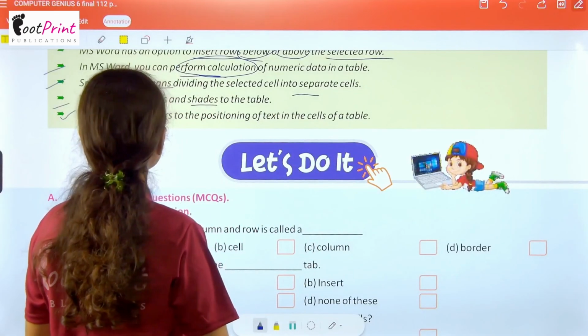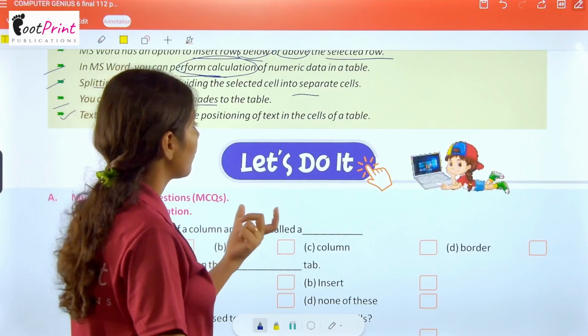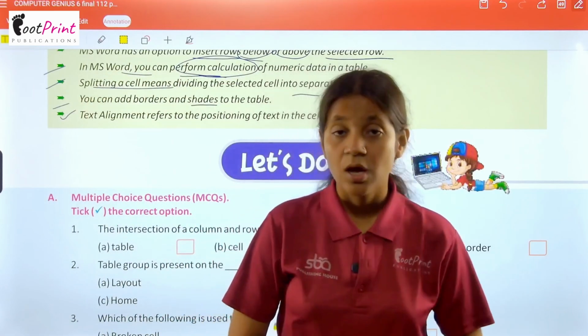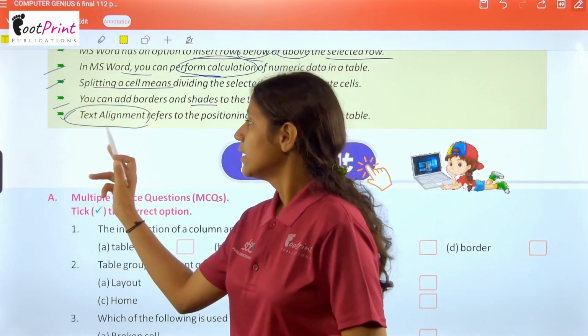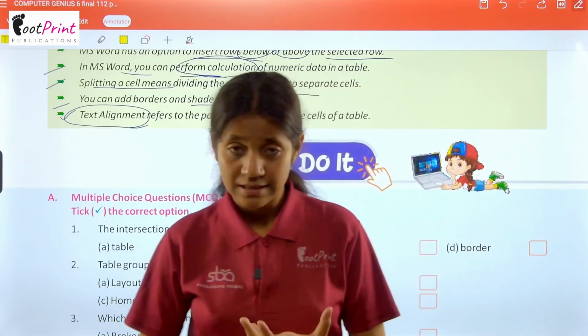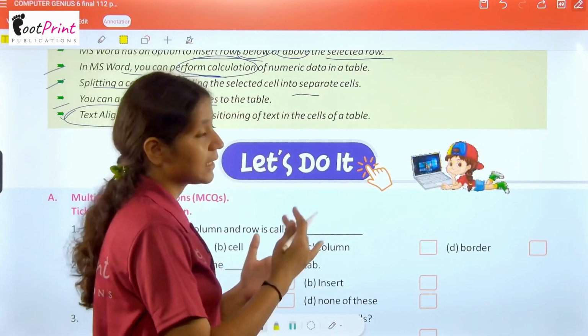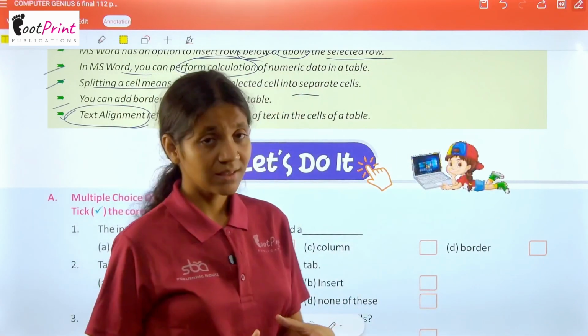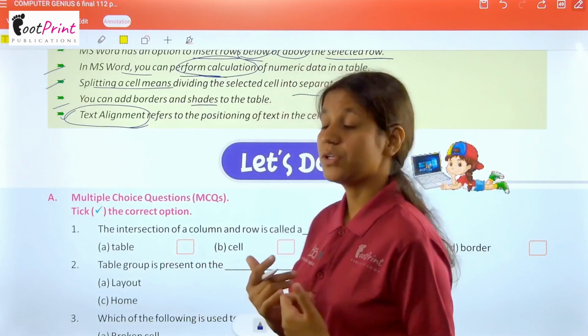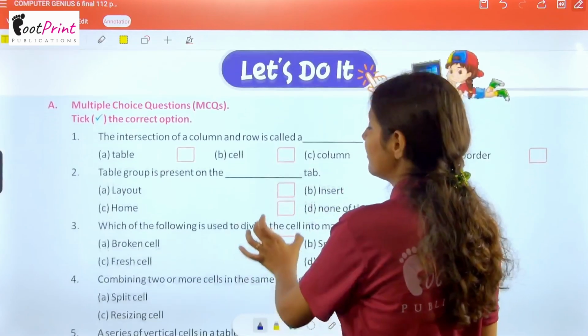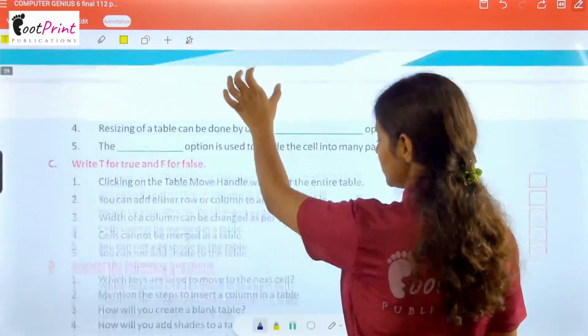Then we have text alignment refers to the positioning of text in the cells of a table. अब text alignment क्या होता है? ये होता है जो हमारे सेल है उसके अंदर हमारा जो टेक्स्ट है वो किस तरह की पोजीशन में हमें विजन हो. Okay, now we have the back exercise of this chapter.